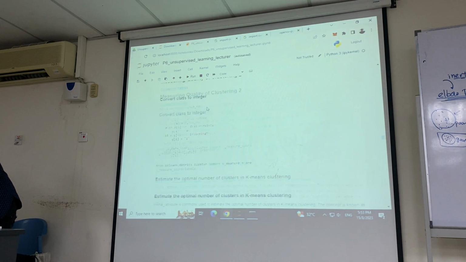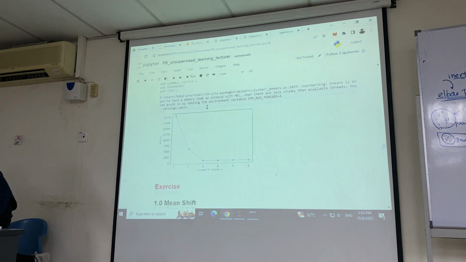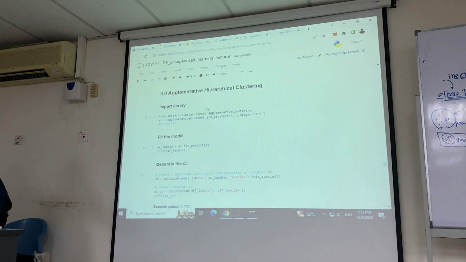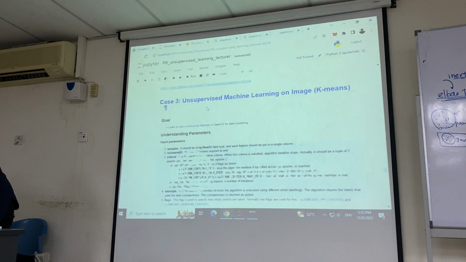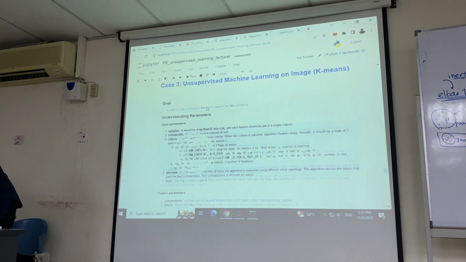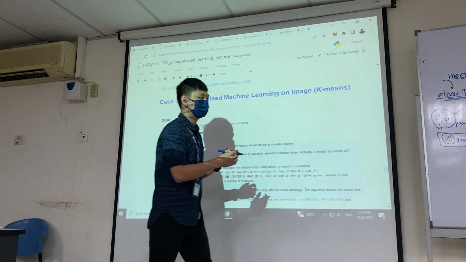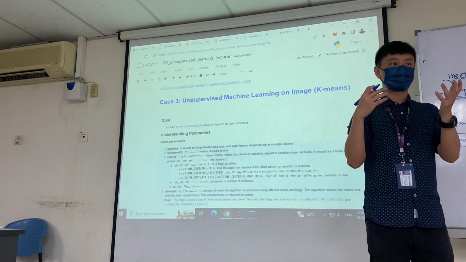Now I want to go to the last one. For those who are using your own PC, I think you can run this code. But if you use the PC in the lab, I don't think you can run the code due to the incompatibility of the OpenCV library. The third case here is to apply K-means to identify the foreground and the background of an image.